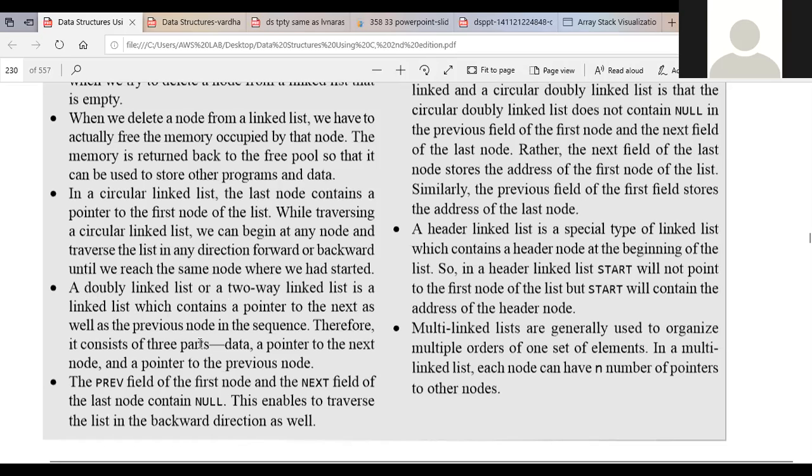Next, double linked list. A double linked list is a two-way linked list which contains a pointer to the next as well as the previous node. In a double linked list, the meaning of double is that it has double address fields, one for the previous and one for the next address.